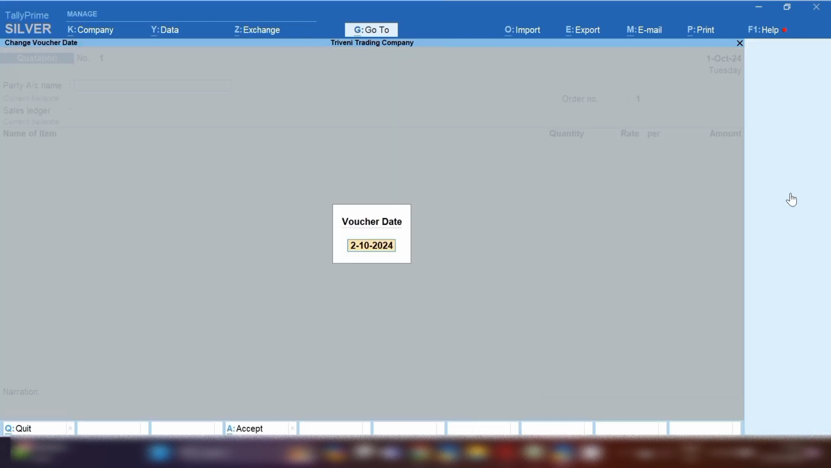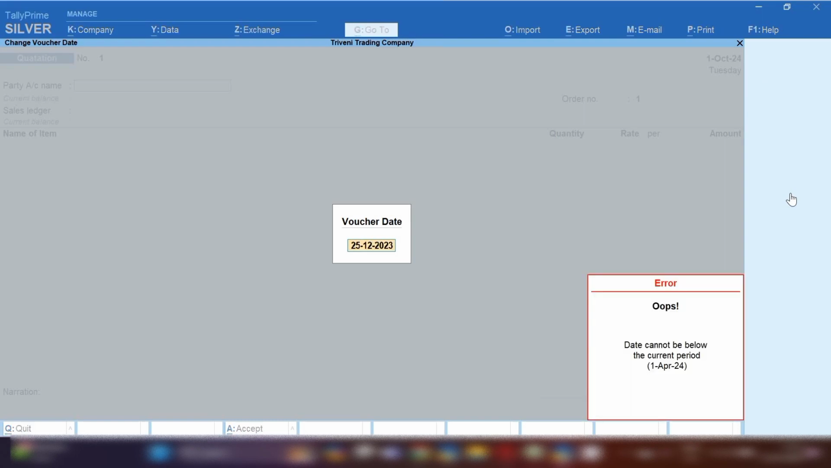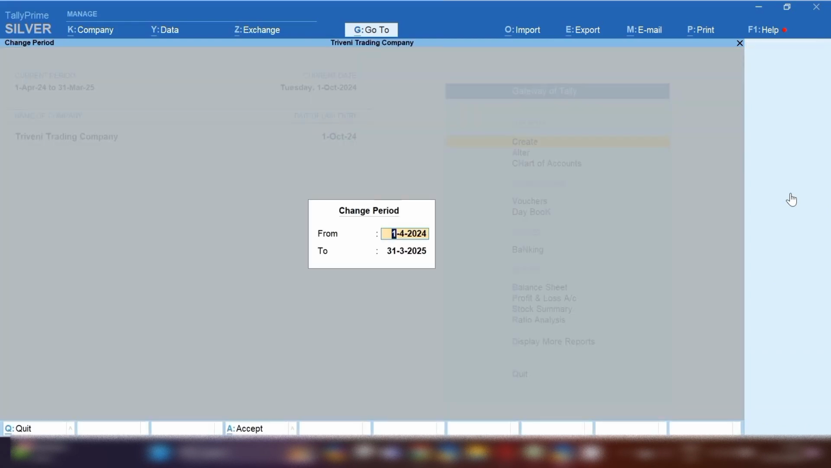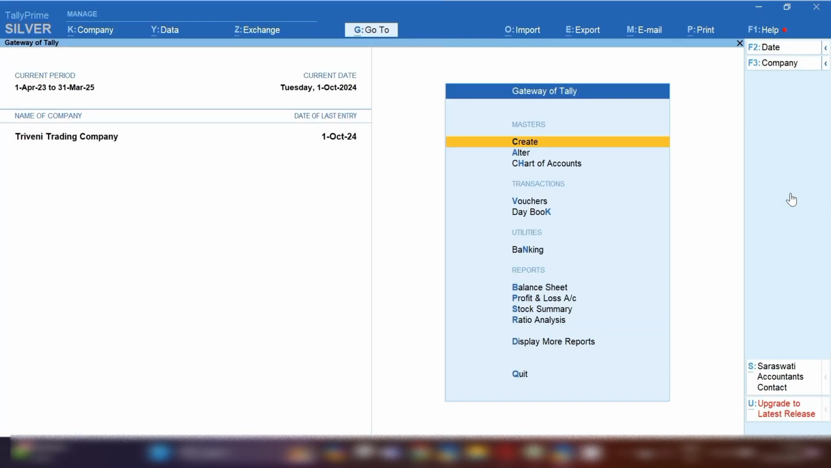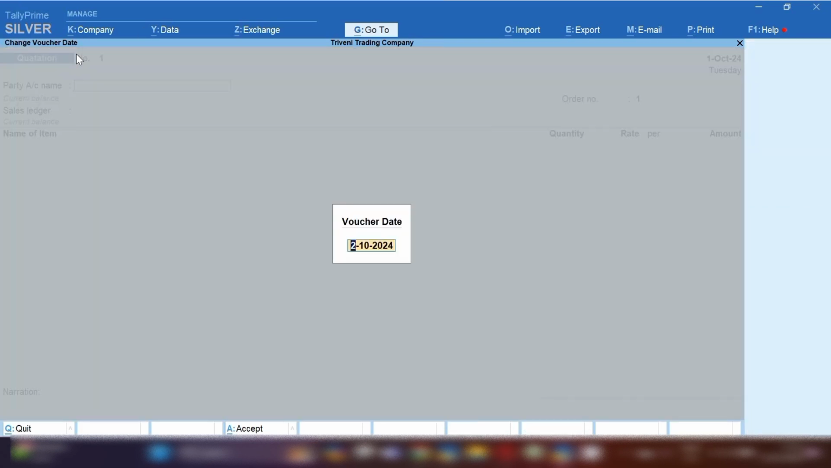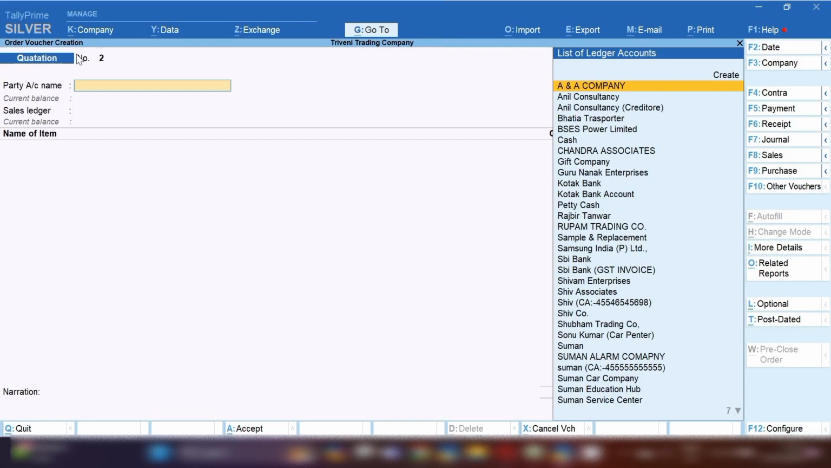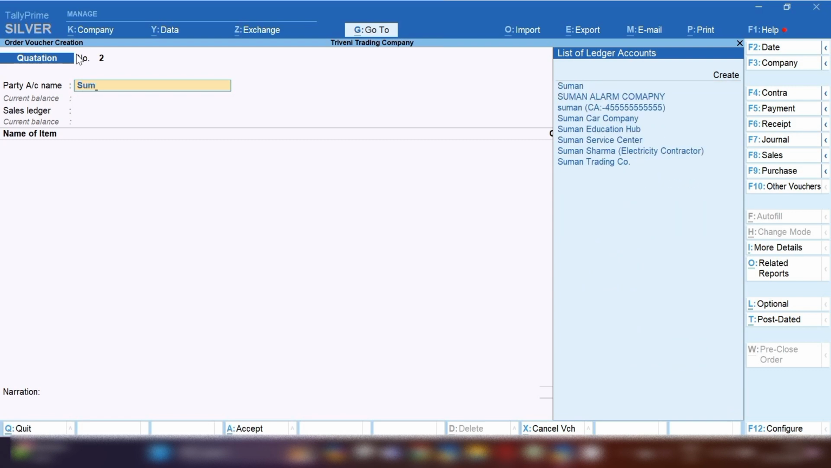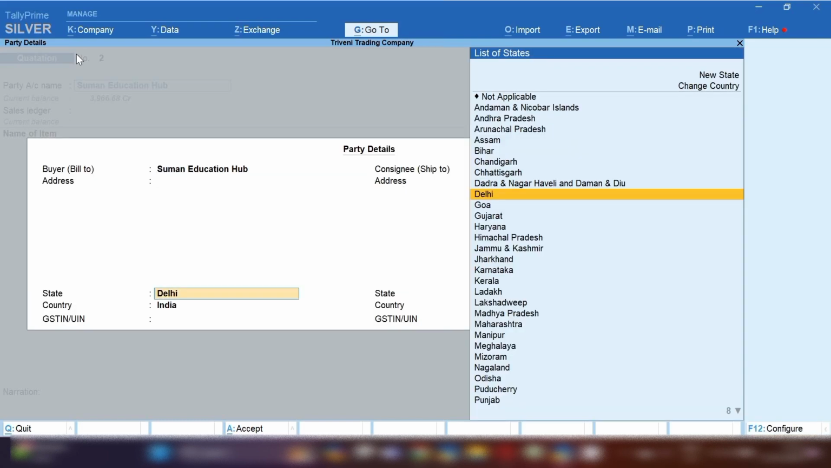And in party account name you have to select. First I'm going to tell you how you will make a quotation. So change the date. First we will make a quotation, and then I will tell you how you will convert the quotation into a sale invoice, and how you will save the quotation in Tally. Change the date on which you want to make the quotation, and the party account name. If the party ledger is created, select from here. If the ledger is not created, by pressing Ctrl C you can create a new party ledger.